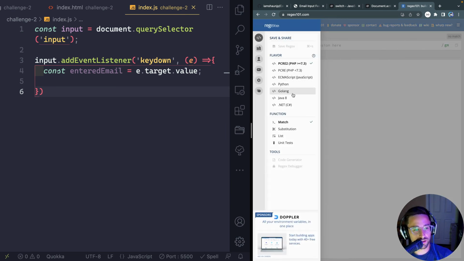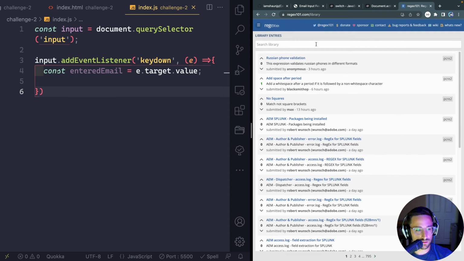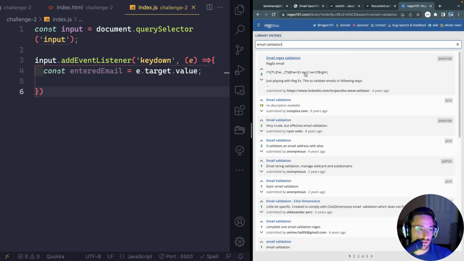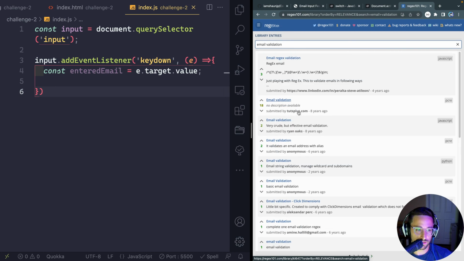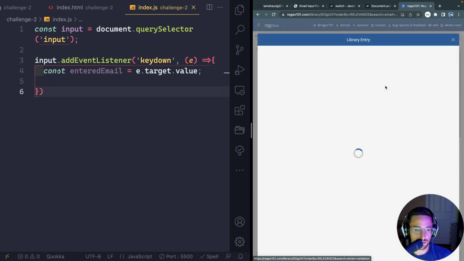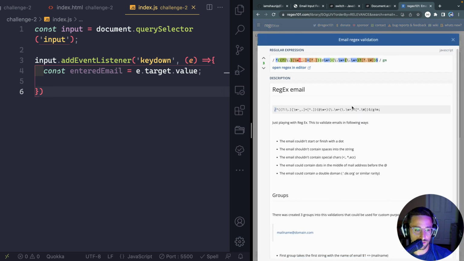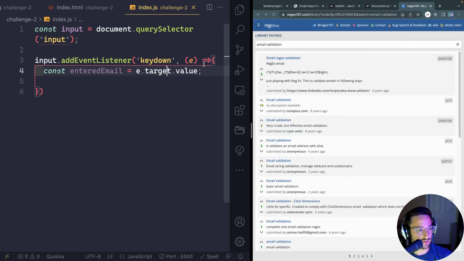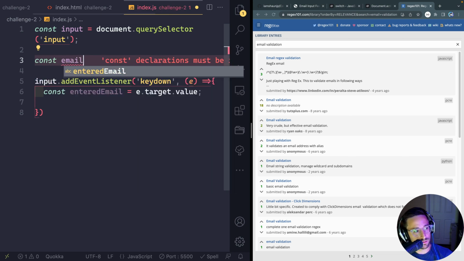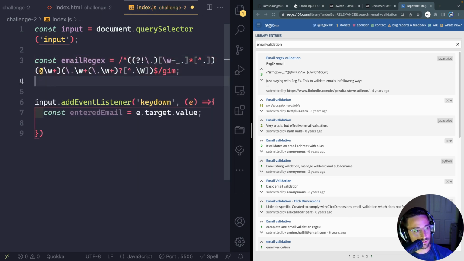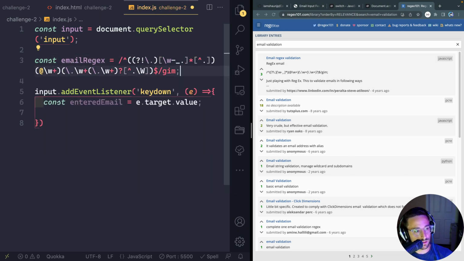Let's come over this way. There's like a library or something you can search. Let's do like email validation. Let's find one. No description, but it's 8 years ago and there's 18. Sure. Let's take that. Okay. Let's take const emailRegex equals that. I think that should work.